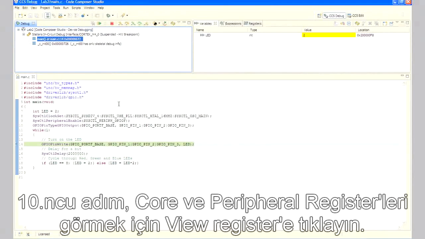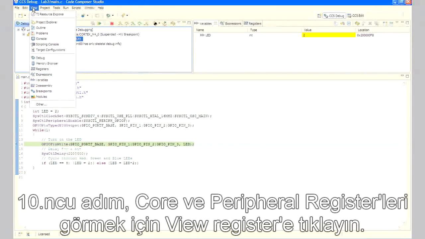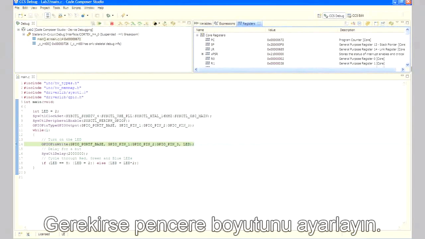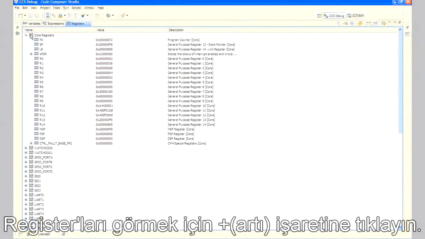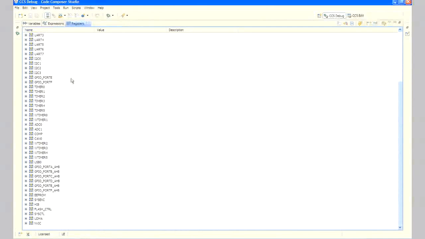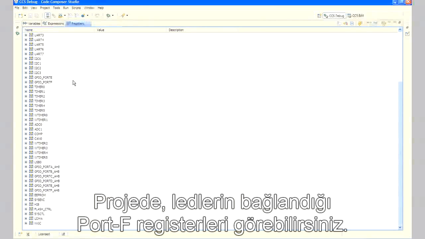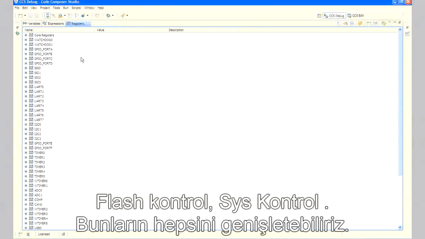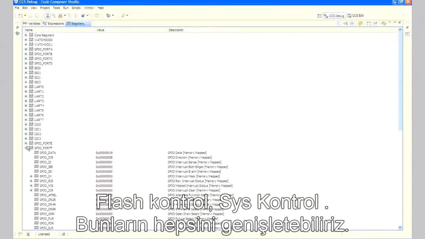In step 10, click on View Registers to see the core and peripheral register values. Resize the window if necessary. Click on the plus sign on the left to view the registers. Note that any non-system peripherals that have not been enabled cannot be read. In this project, you can view the core registers, the GPIO port F, that's where the LEDs are located, the HIBE, the flash control, the sys control, and the NVIC. So we can expand all of those.